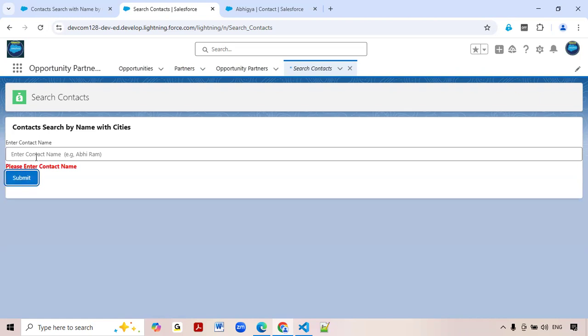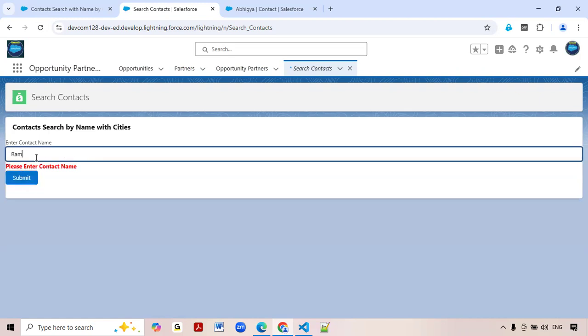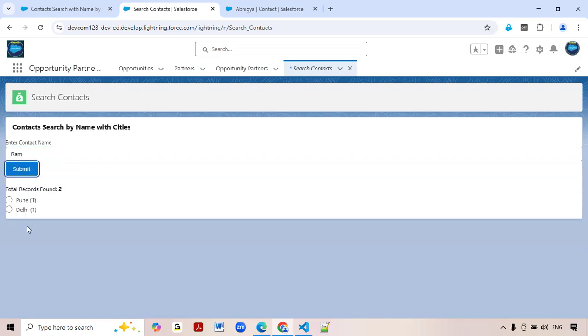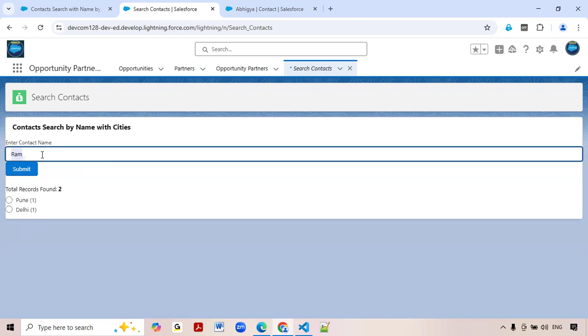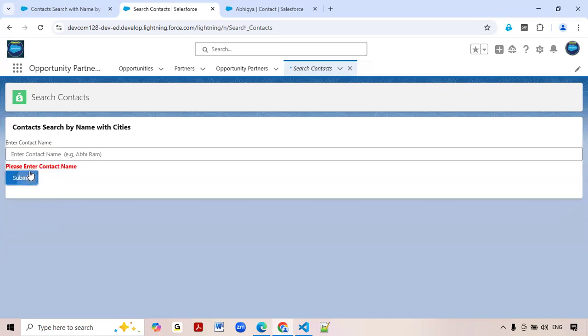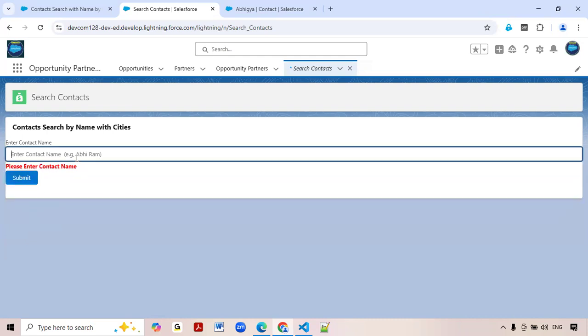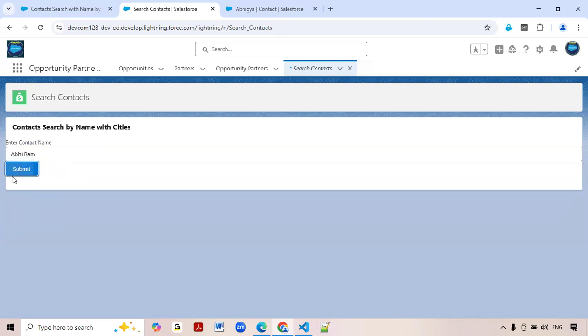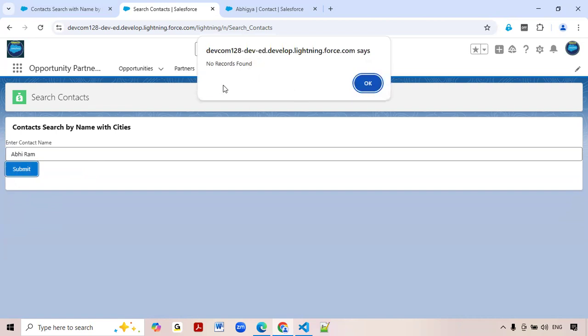So here I'm not going to enter any name. Now RAM data will be populated. Now you have to observe, I'm removing RAM. Again click on the submit button. Earlier what happened, this data would be populated. Now this data will not be populated. See here, please enter the name. Please enter the contact name. So I'm going to enter Abhiram. So we don't find any records, right?